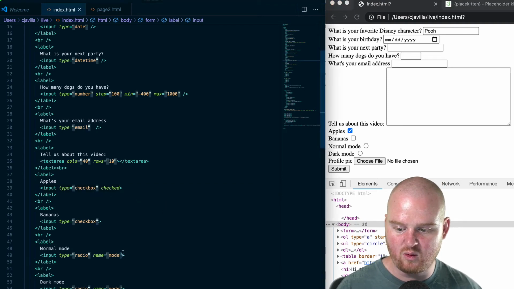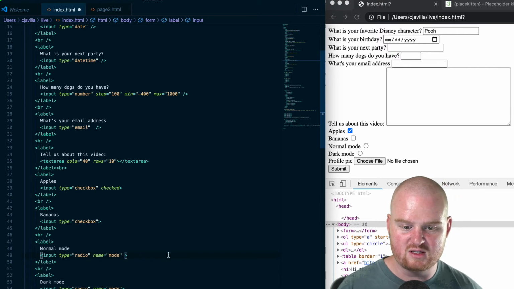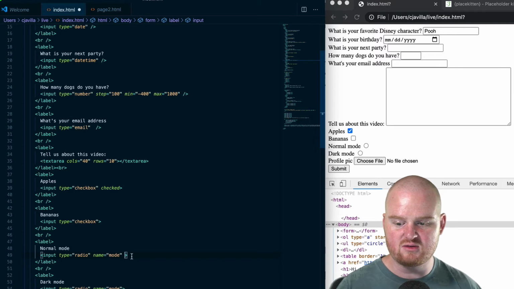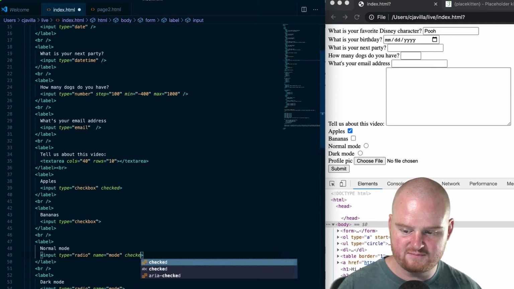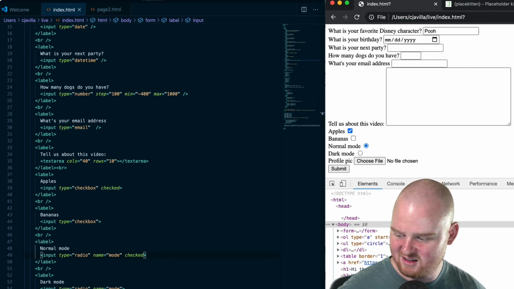That works the same for radio buttons. So if we want folks to be defaulted to normal mode, so this is like you opt them in automatically to one of these two possible mutually exclusive options, we can say checked. And then if we refresh the page, we see that that is indeed checked.